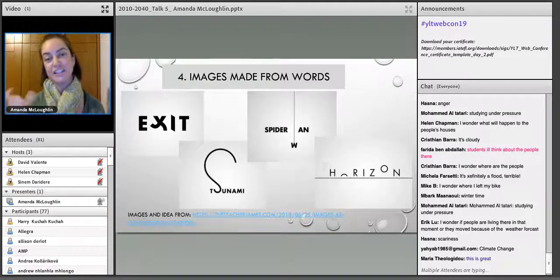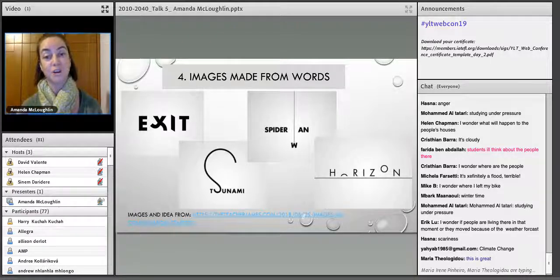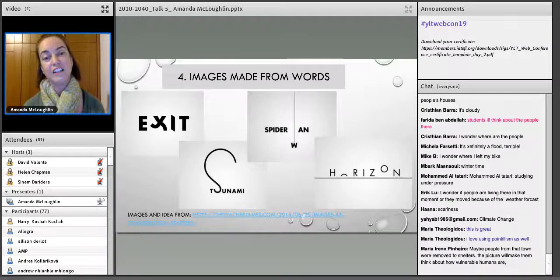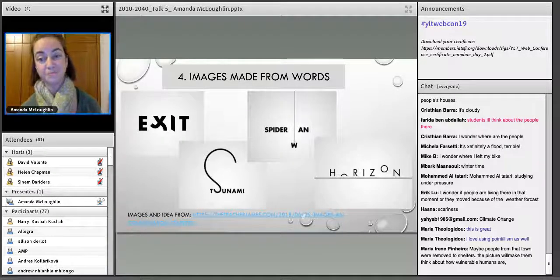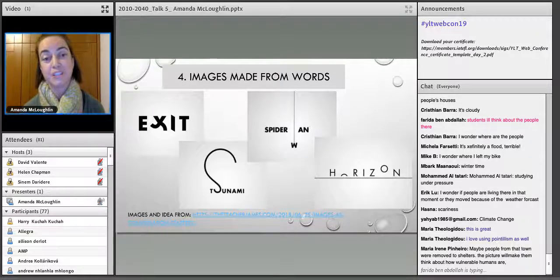That's a slightly different way of using images. In this case, they're images made from words rather than images like photo images. And I really like them because the words are written in a way that somehow illustrates the meaning of the word. So you can see some examples here. These are some that I really particularly like.